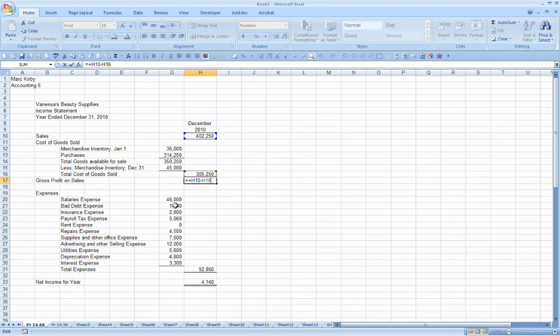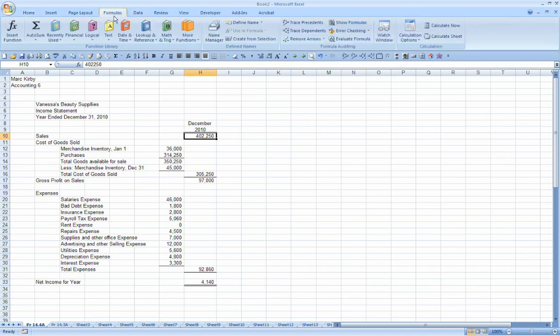Gross profit is defined as what? Sales minus cost of goods sold. Excel has something really cool called the name manager. I'm going to go ahead and click on sales here, and I'm going to go over to formulas. On the formulas tab, here's where we can access all of our functions or the insert function key. Here's this name manager just to the right of that. And I'm going to click on that.